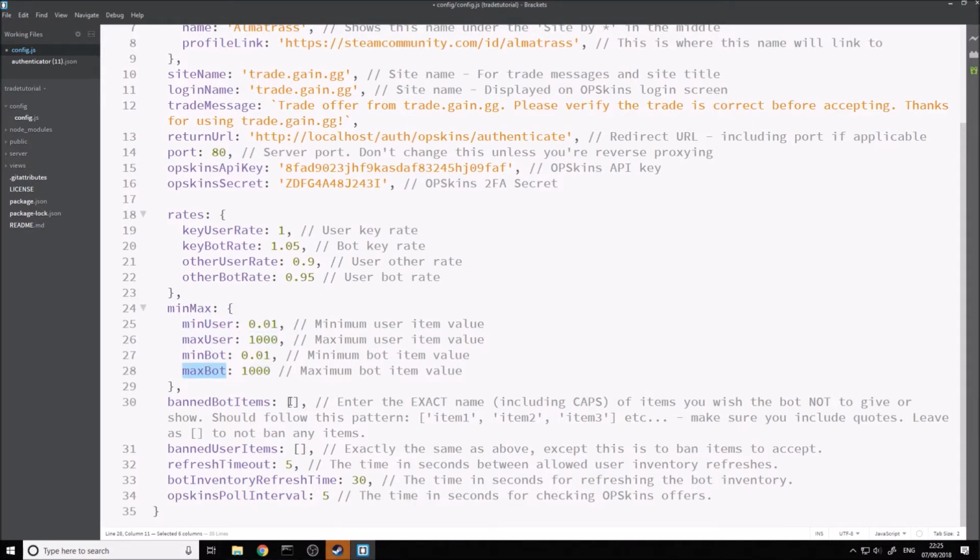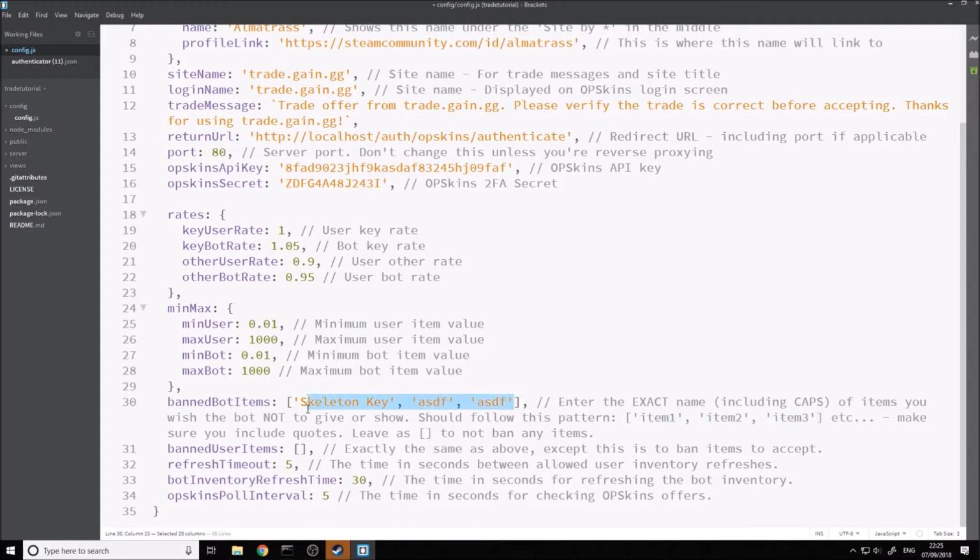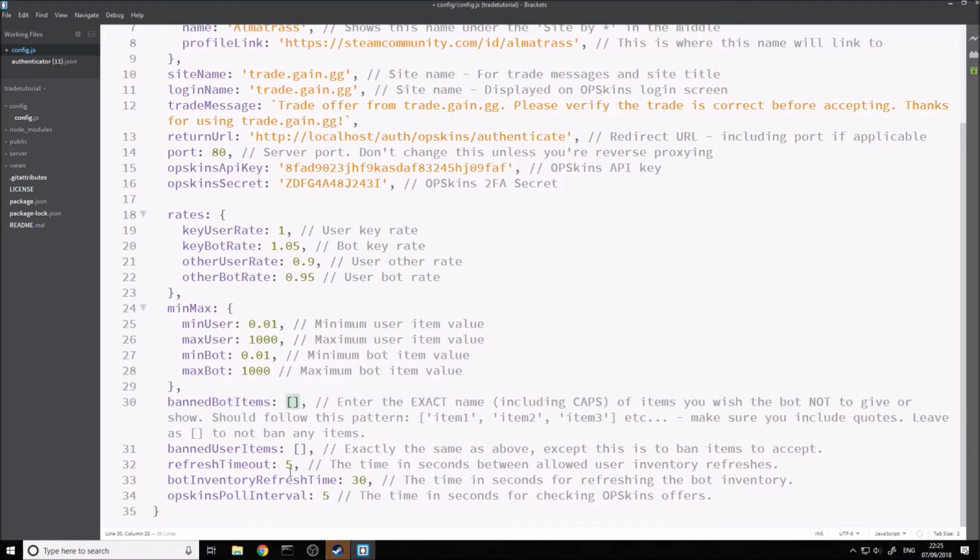For the banned bot items and the banned user items, any name that we put in here is going to be automatically banned from being accepted. So for example, if I type in for the banned bot items, skeleton key, it needs to be exact. It needs to follow capitals. This just needs to be the exact name. If you want to add more, you do the exact same thing where you just put a comma here, more, and more in here. So we just follow this pattern, as you can see down here, just to make sure that you don't mess anything up in here. We're not going to have any banned bot items at the minute. For banned user items, exact same thing.